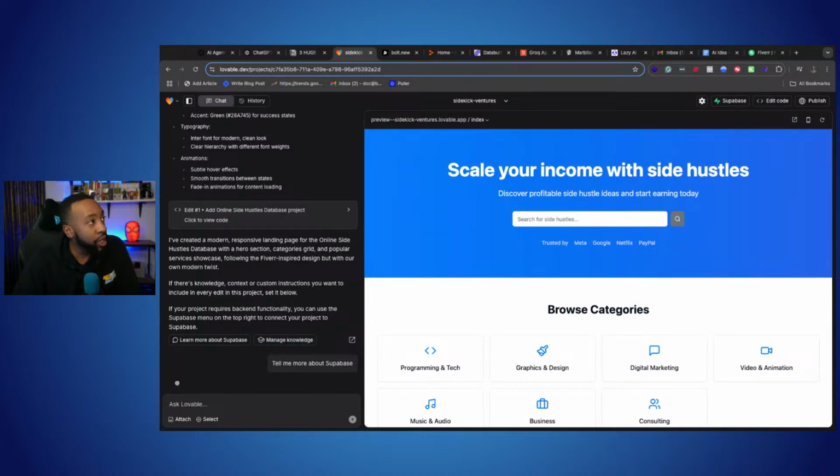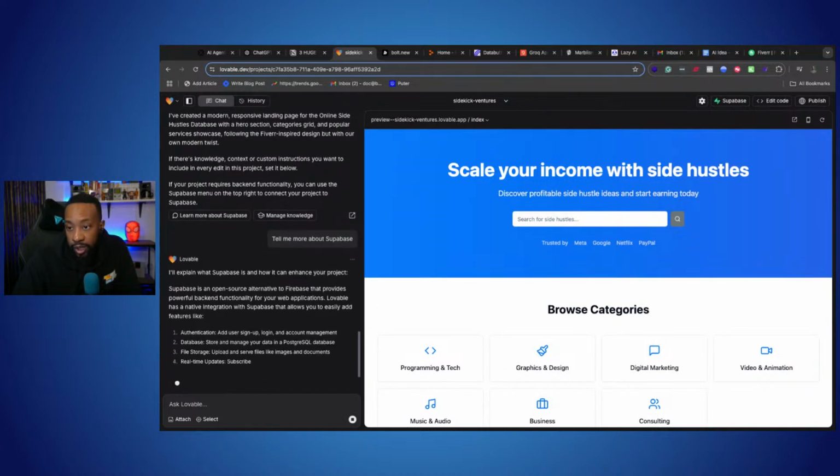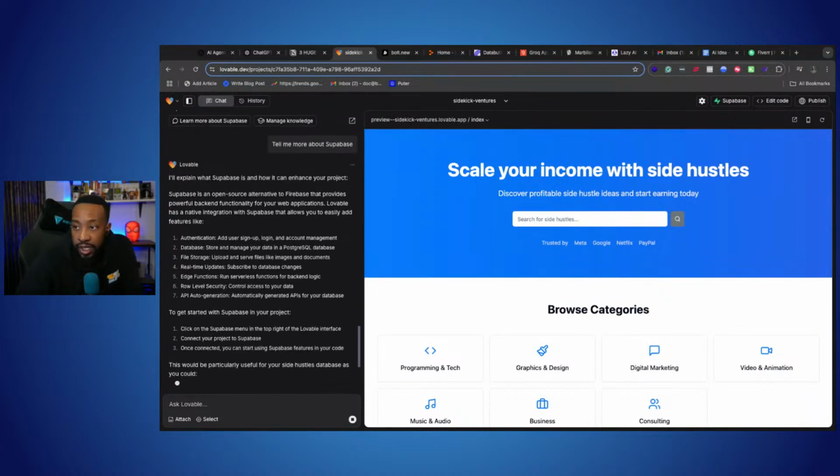On the other screen, I'm going to bring up my account, but it says, I'll explain what Supabase is and how you can enhance your project. Supabase is an open source alternative to Firebase that provides powerful backend functionality for your web applications. Lovable has a native integration with Supabase that allows you to easily add features like authentication, user sign up, login and account management, database, store and manage your data in Postgres SQL database, file storage, real-time updates.